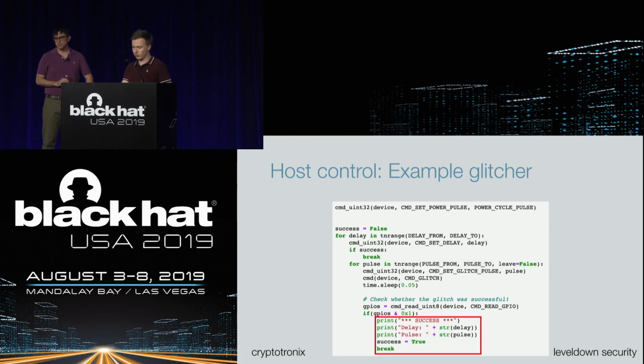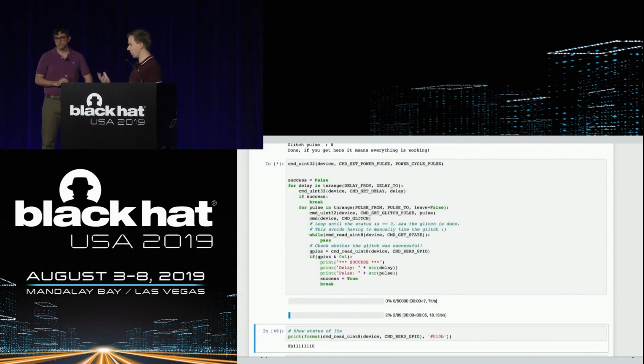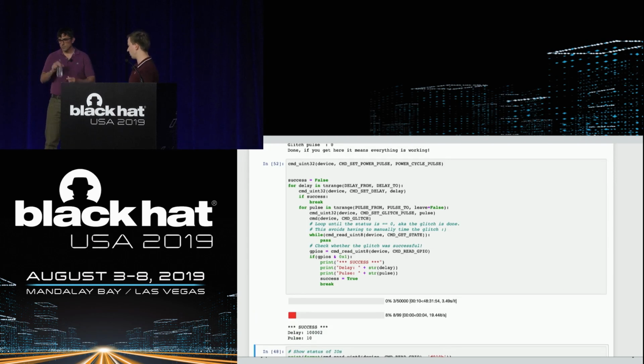Once you've found some good values, this is how the glitcher runs. You basically just hit run on the Jupyter Notebook, and you can see the progress bar indicating the range of the pulse we are in. And on top of that is the delay. And in this case, we can see that with just roughly 200 attempts, we successfully glitched the chip. And that's really all it took.